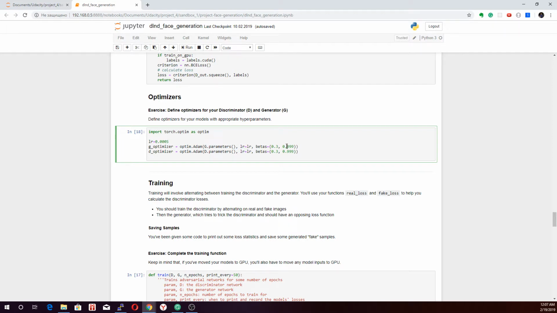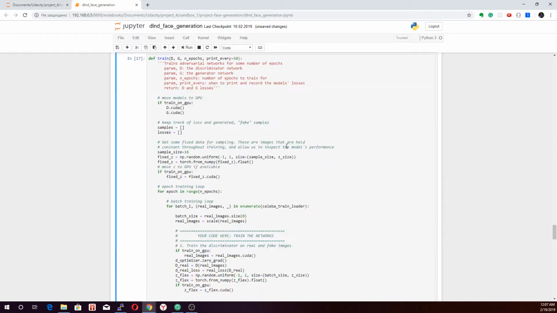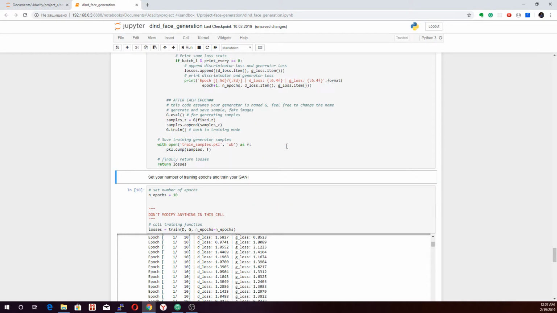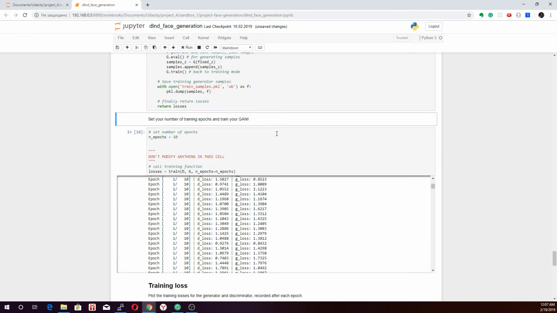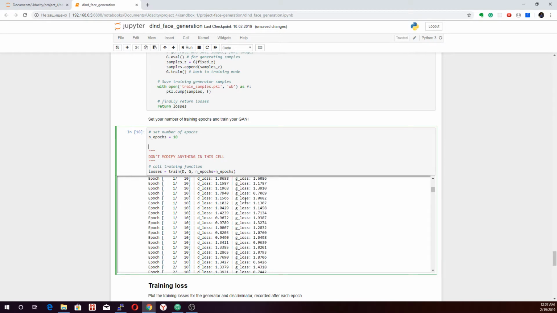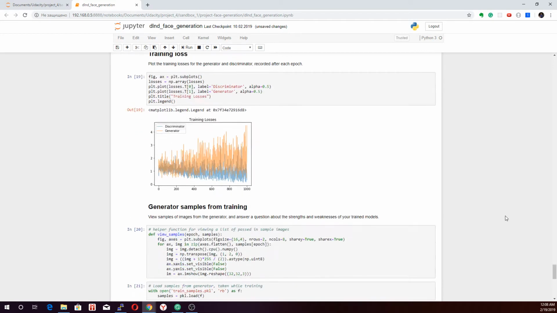Rule number 1. Then we train our model. We define the training function. So everything here is clear. And then we train the model. I will not start this now, but it will train the model. Here we have an epoch, discriminator loss, generator loss, everything is clear.